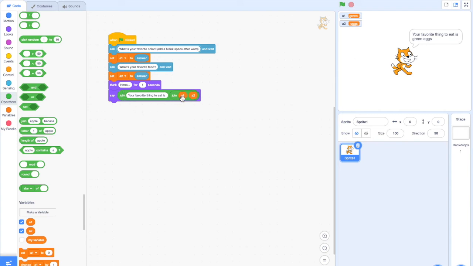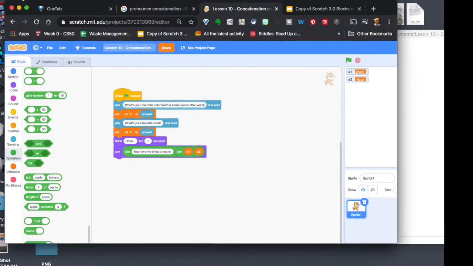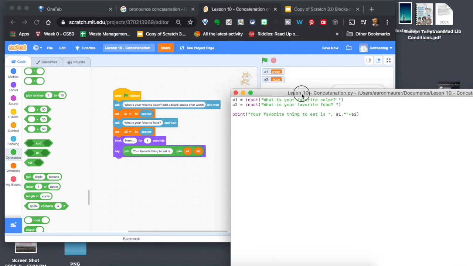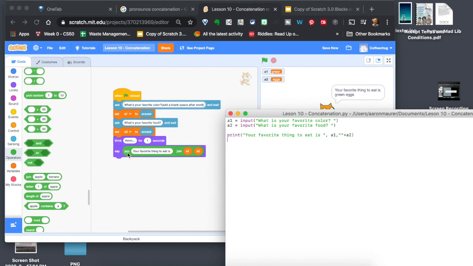But you can see here how we joined our two phrases, which look very similar then to our Python code. If we pull that up here, right? So what's your favorite color? We're asking that. Our answer 1 is this ask. Answer 2 is this one here. And then in our print, our say, is your favorite thing to eat. We just did the same thing, your favorite thing to eat, and then we're joining a1, a2. And we did the same thing here where we had to intentionally leave a space in our first variable. Here we can just use this as an easy way to put a space between the words.